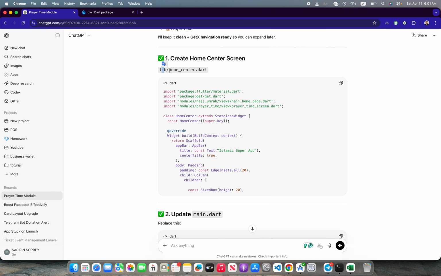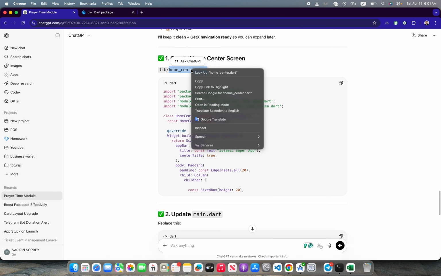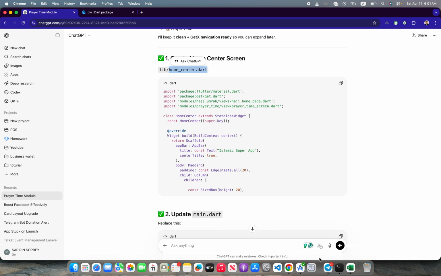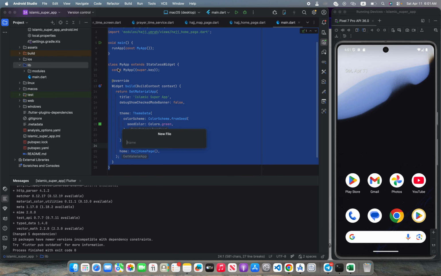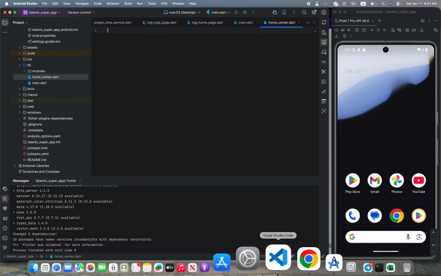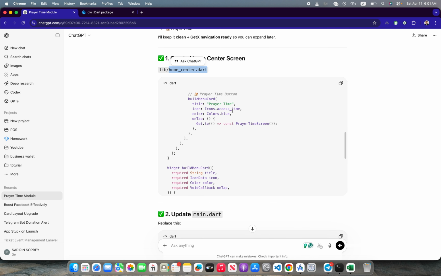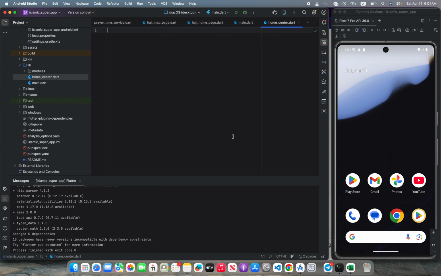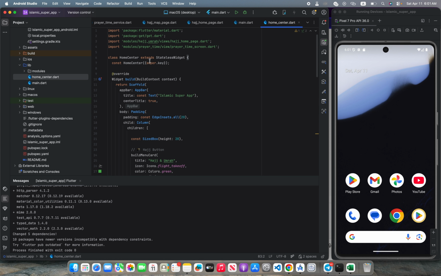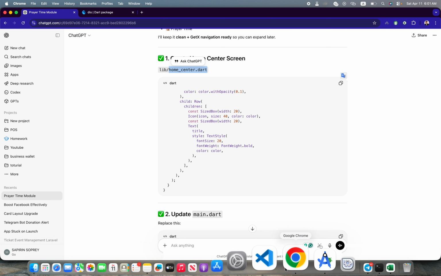Then we need to change the main from the Hajj homepage to the center homepage. So let's go to the main here. Here is the Hajj homepage. I'm going to replace this with the center and import the center library. So I'm going to remove the Hajj homepage library. Okay, everything is done. Let's try to test it.